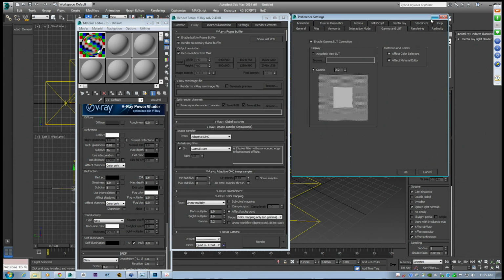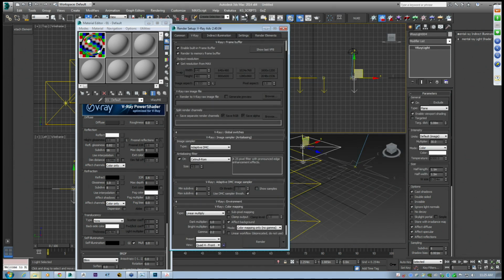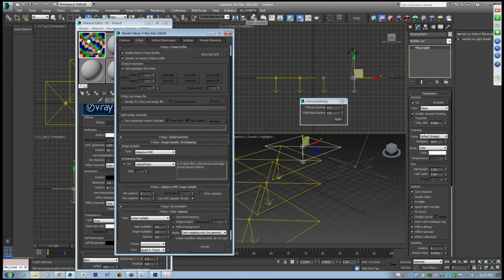Actually, I already installed it. Sorry. Yep, gamma settings. So this brings back those options. Basically, by default now, when you go to save your images out, it has an automatic gamma option. So if you go to common and act like you're going to save a JPEG out or something, right here.